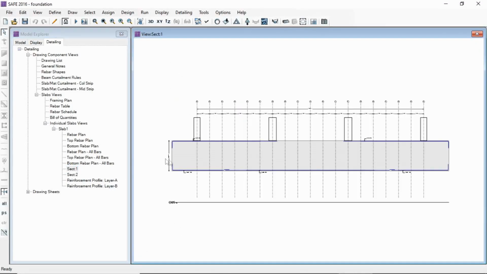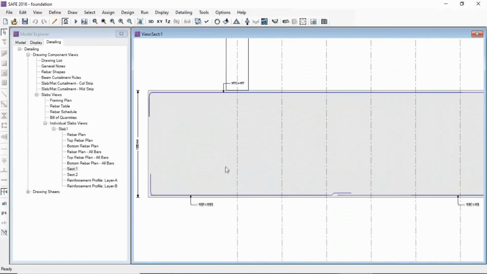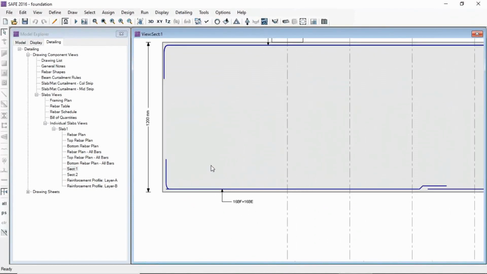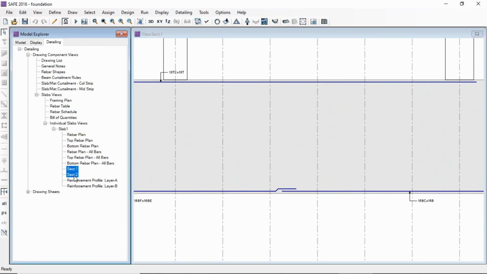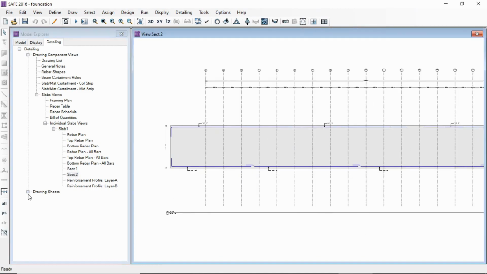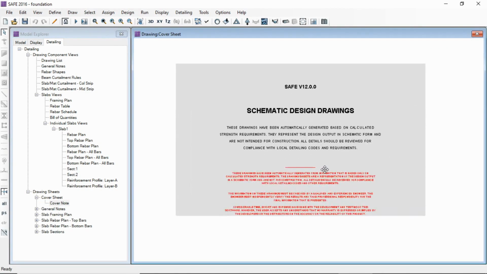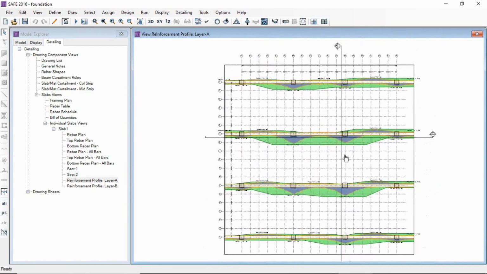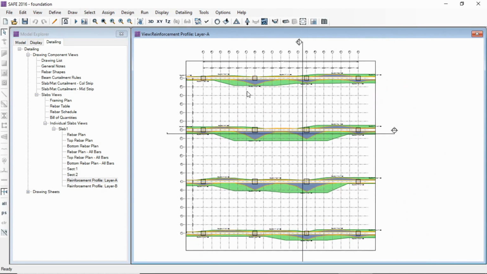If we click on section 1, it shows the reinforcement that has been used and its placement. Similarly in section 2 also. Now you can see this is the cover sheet. Now we have successfully completed the mat footing design of our tall building structure.